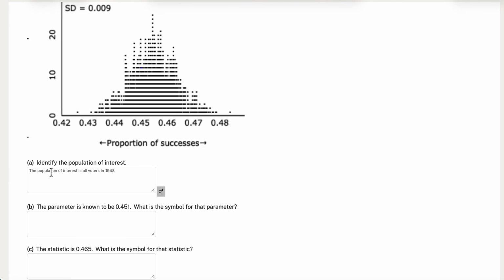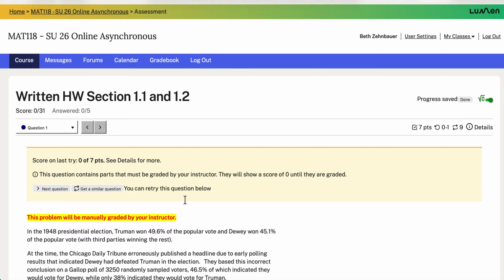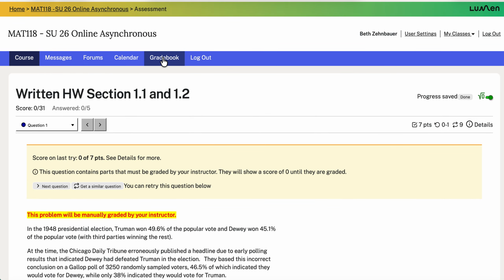Now for this written homework, once you enter an answer, if you see this little key here and you click on it, you can see the solution to the problem. So I recommend that you go through here, really pay attention to the wording on these problems so that you understand the expectation for the in-person exams.